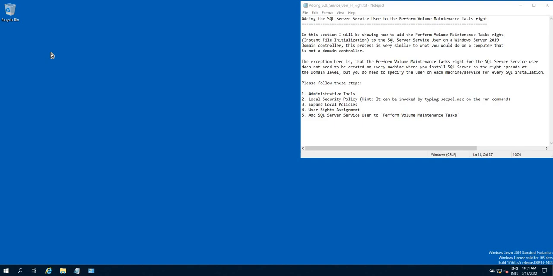Please follow these steps. First, we're going to go into Administrative Tools, Local Security Policy, and as a hint, you can invoke that by typing secpol.msc on the run command. We're going to expand Local Policies, User Rights Assignment, then add SQL Server Service User to the Perform Volume Maintenance Tasks.